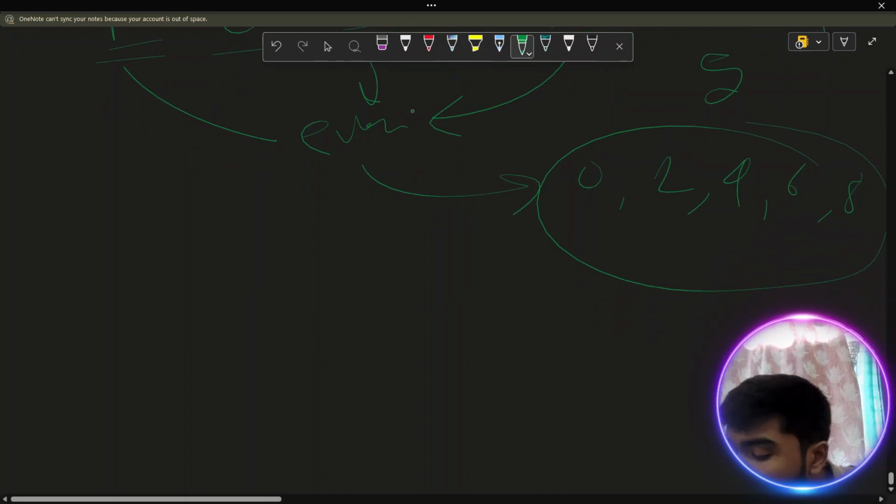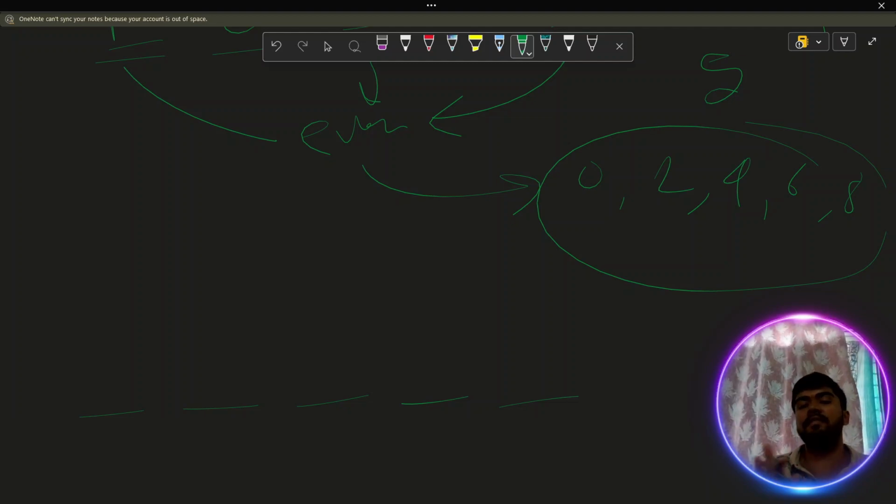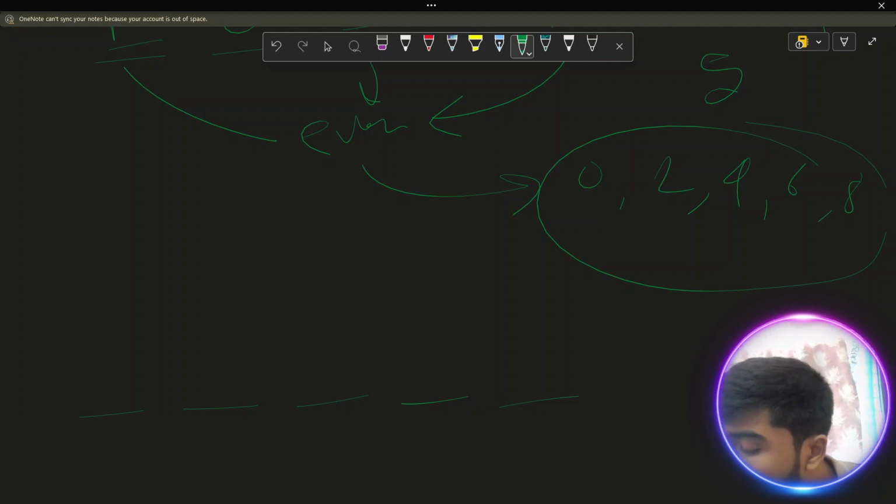So this video is going to be very quick. I personally feel this question is not that difficult, like the one we solved yesterday. If you are able to find the trick, how many options you have for even positions and how many for odd positions, then after that it is just simple mathematics. For every even position we have 5 options: 0, 2, 4, 6, 8.